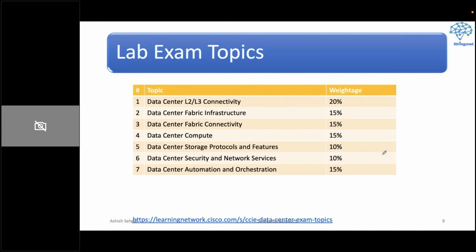So in our exam, what different topics are there? Data center, this is what Cisco says. That's the reason I have put a link over here. Anytime you want to verify, you can go to the Cisco site and verify.